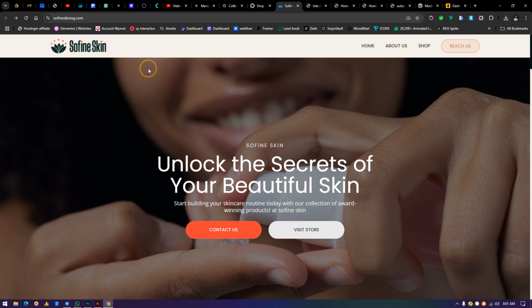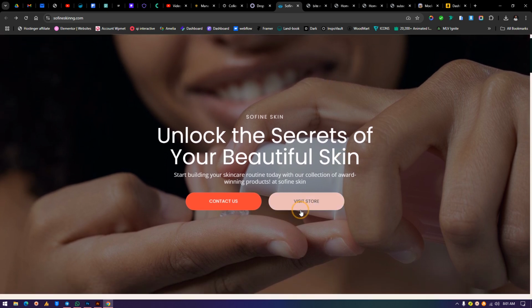You did very well with your logo. And the hero section looks very nice to me, and the transitions are very subtle and quick. Your copy here, unlock the secrets of your beautiful skin. I love this, very simple and straightforward copy. And the background image, very high quality. I must give you an accolade for that.